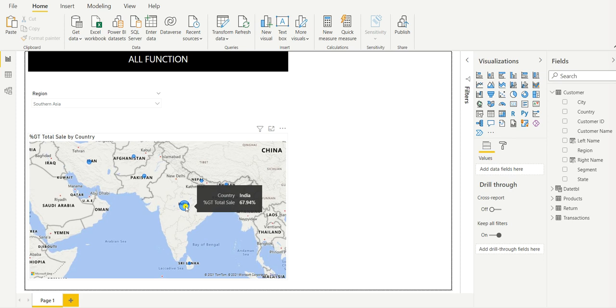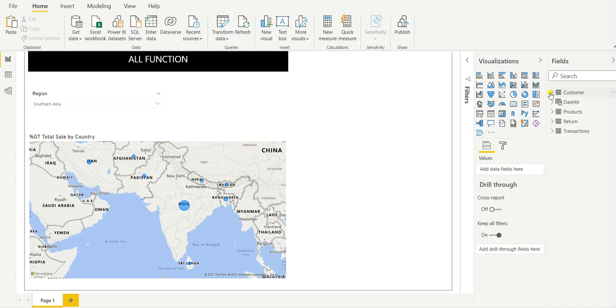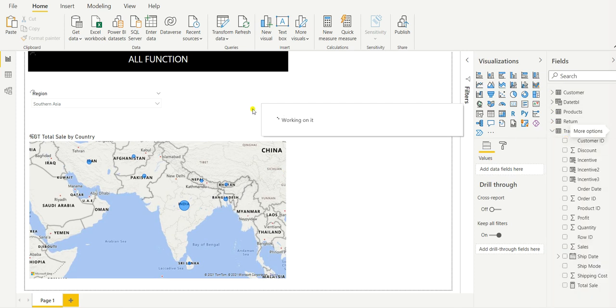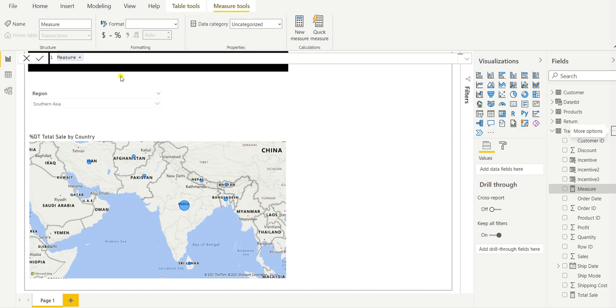So now here we also want to know the Southern Asia sale plus what was the actual total sale contribution of India from the total sale. So for that we will have to create a new measure. Let us create a new measure in the transaction table. Click on new measure. We shall name it as total sale ignoring filters.